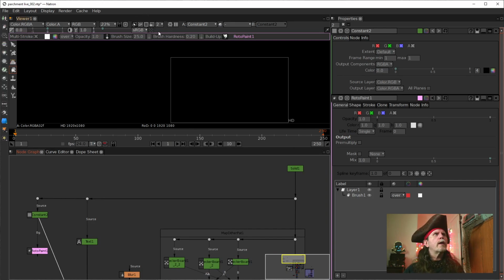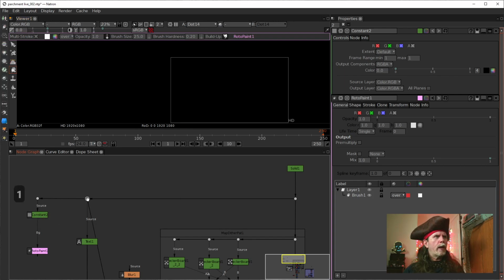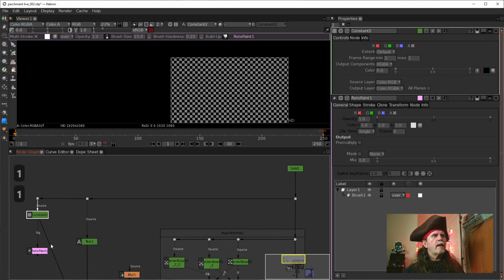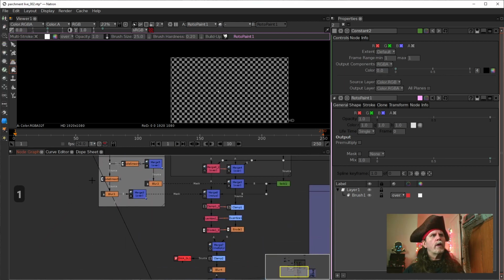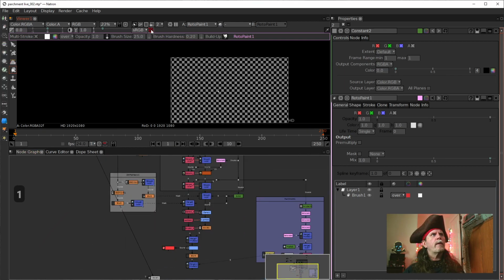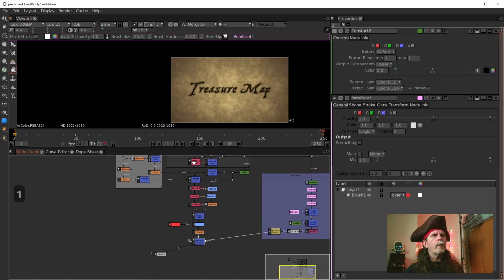If I go right now and enable this checkerboard, we can see we are seeing a checkerboard behind this. But if we go back here, we are not. So that is the reason we have that constant there, is it allows this Roto paint to exist on top of it with a transparent background coming through it. So it will composite on top.